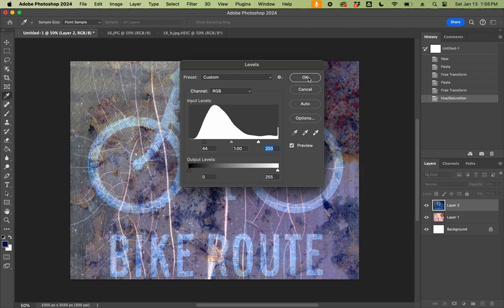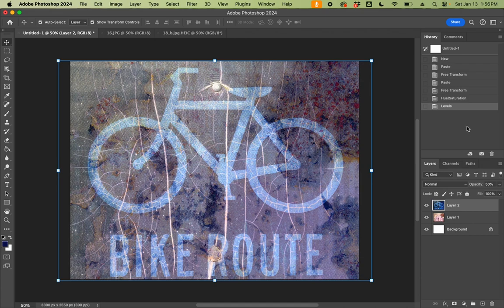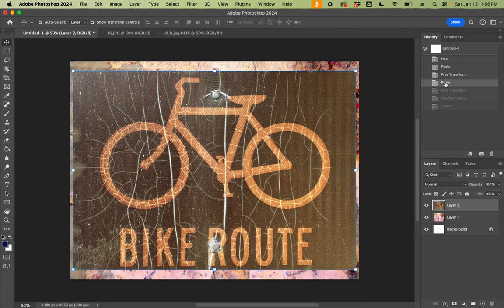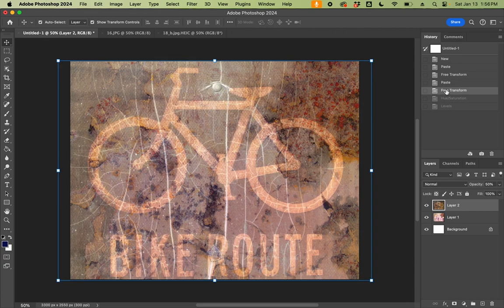So that may not be what you want to do, but you can see when I come up here to my history, I can check and see before and after. On the history panel, I can see this is where I pasted my bike route image. This is where I enlarged it and then made it transparent, changed the opacity to 50%. And then here, I changed the hue saturation. And then here on levels, I changed the contrast. And now I have an image that I'm very pleased with.